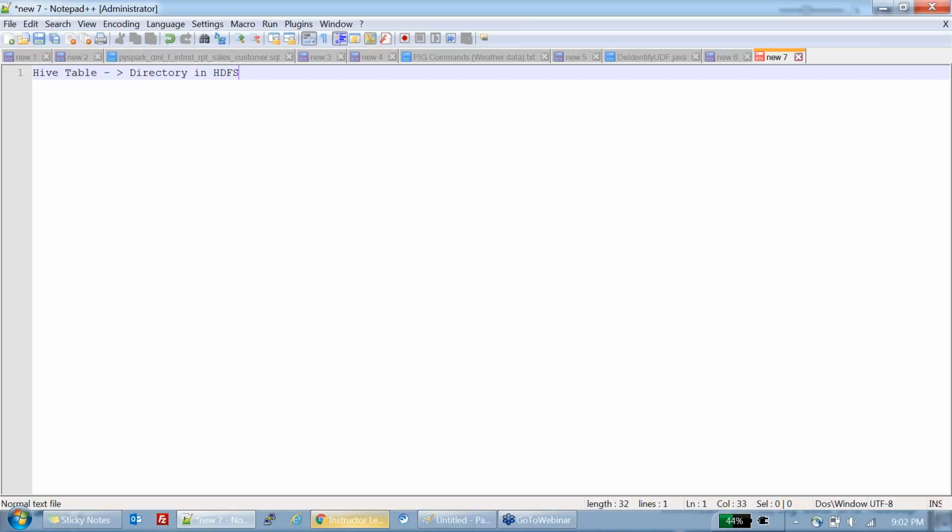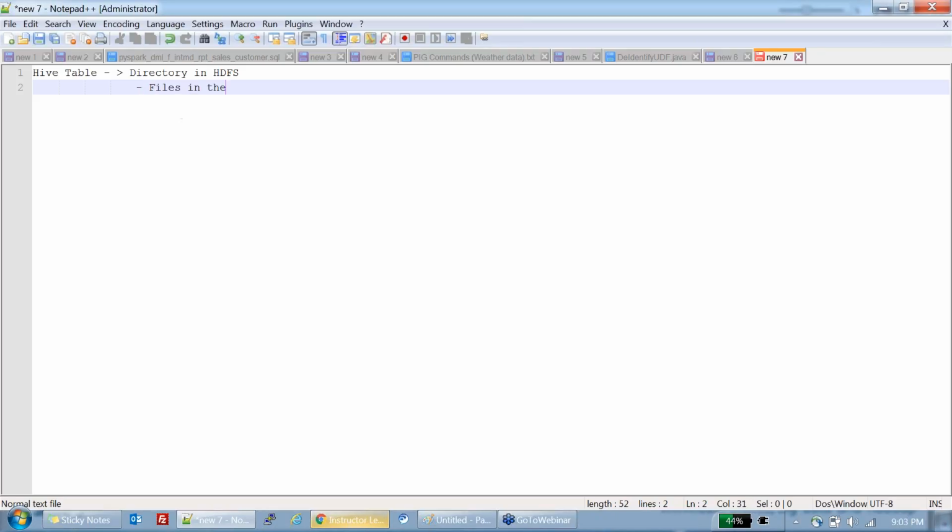Right? So when I say you create Hive tables, that does not mean Hive is a database. Ultimately, it's creating directories in your HDFS, and all the files inside these directories become your table's data.